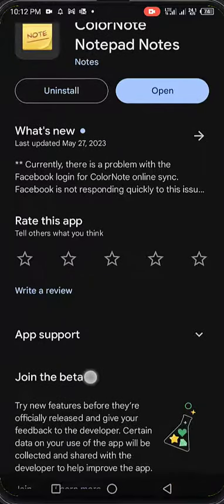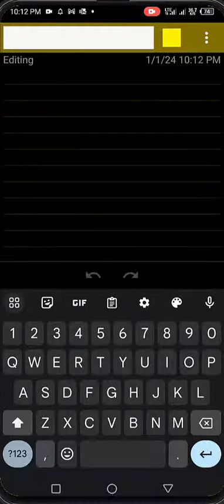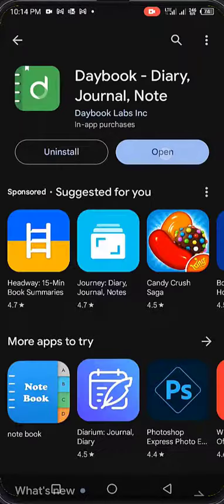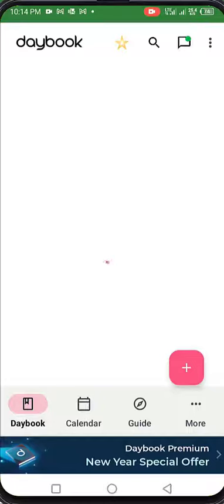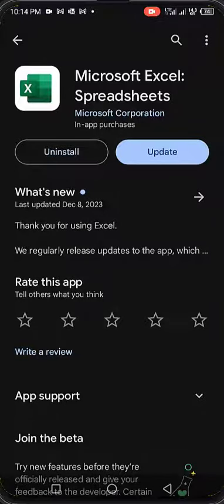It's very good. The third app is Note. It can be used for note-taking. The fourth app is Daybook. It can be used as a diary and journal. The fifth app is Microsoft Excel. A nice handy app.